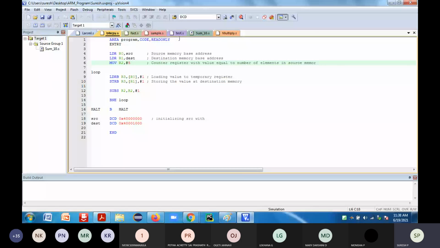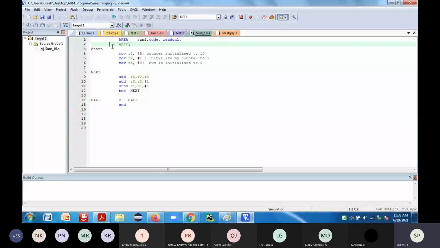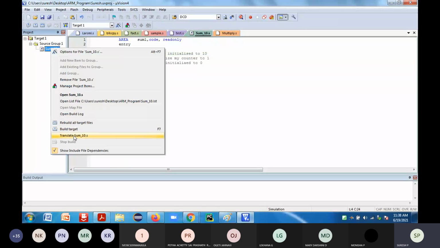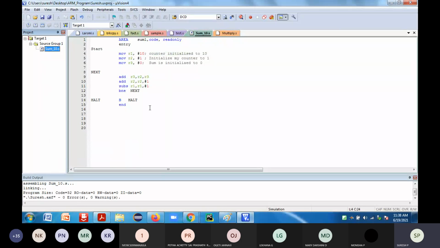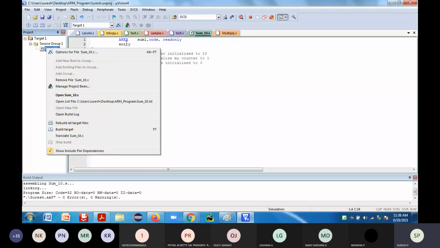If we take this Keil software, the sum of 10 numbers, which has already been written here, I'm going to initialize R1 to 10, R2 to 1, R3 to 0. If you run this particular program, it will build the target. Once you run this part of the code, debug, start the code.